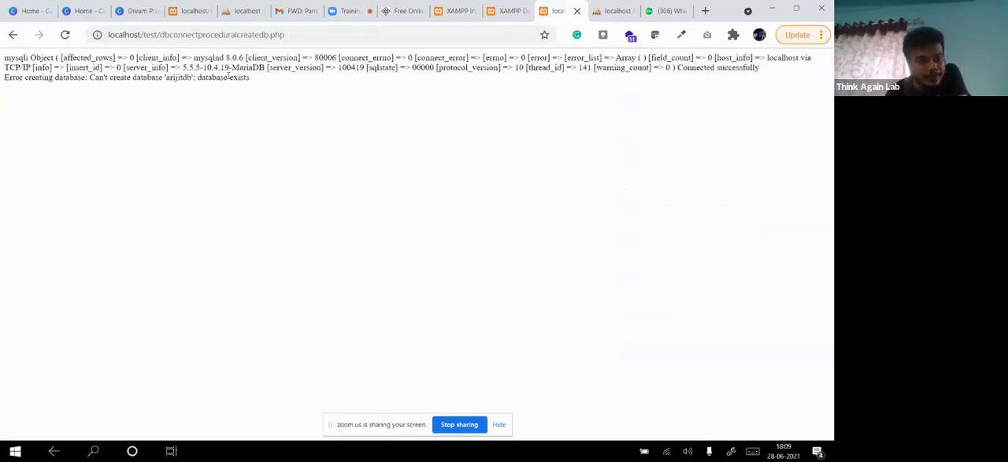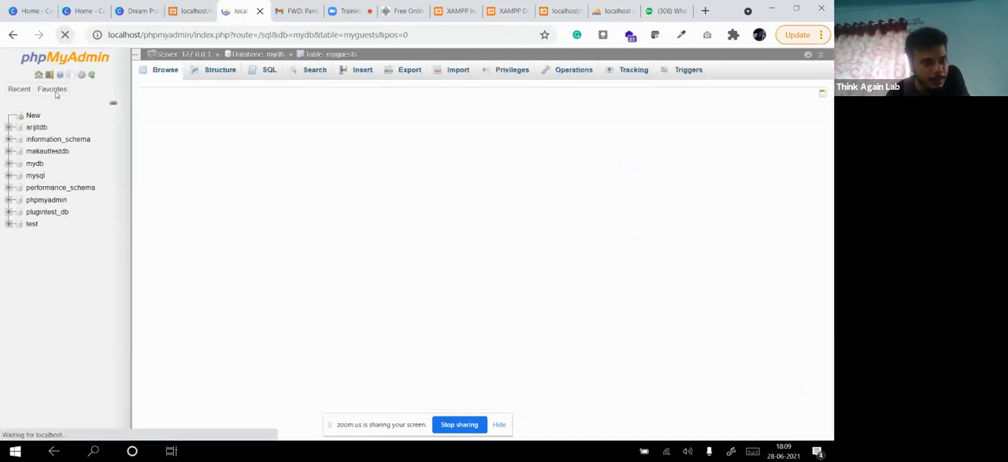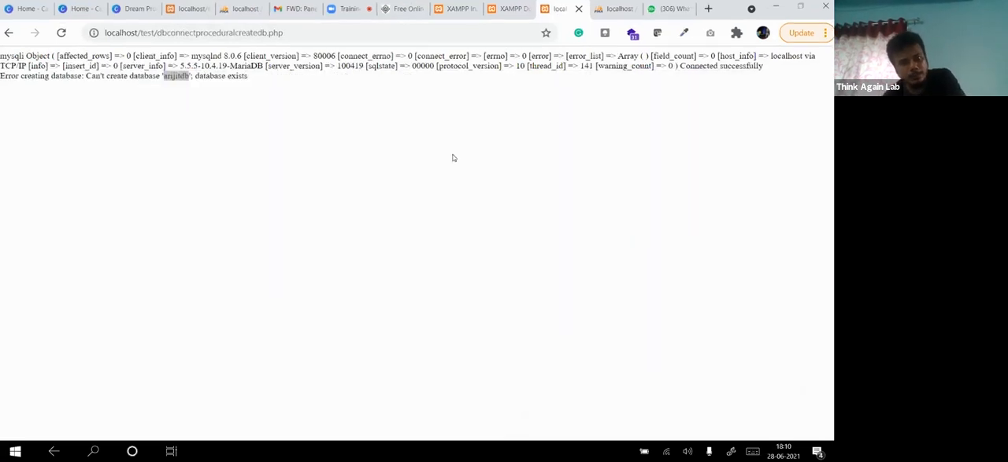So the thing is, what is happening? There is already an existing DB named origins.db. So if we need to check it, we'll go and check whether we have a same-name DB. Yes, we have the origins DB. That's why it's not getting created. It's giving an error, and the error is saying that the database already exists. Let's go and change the name of this DB.